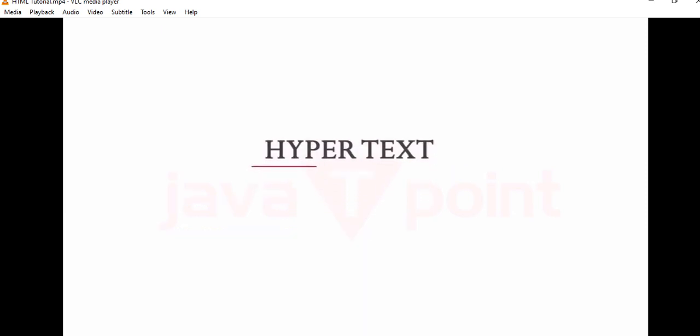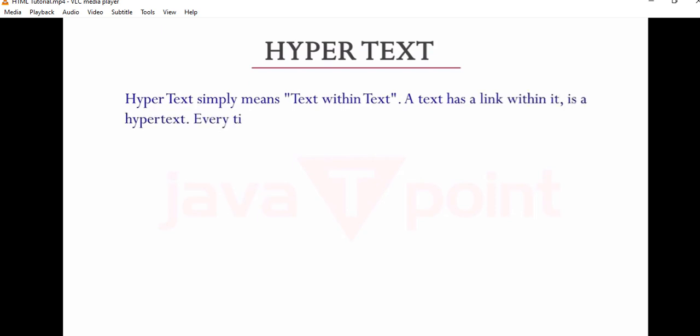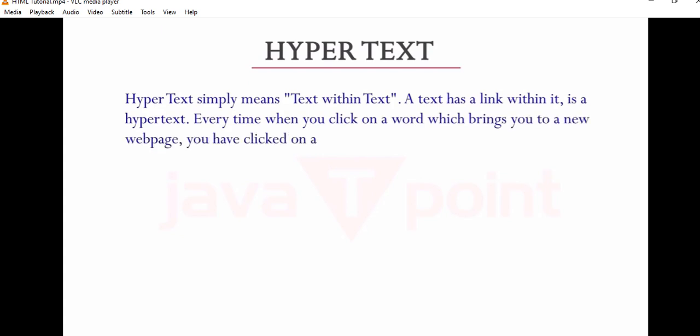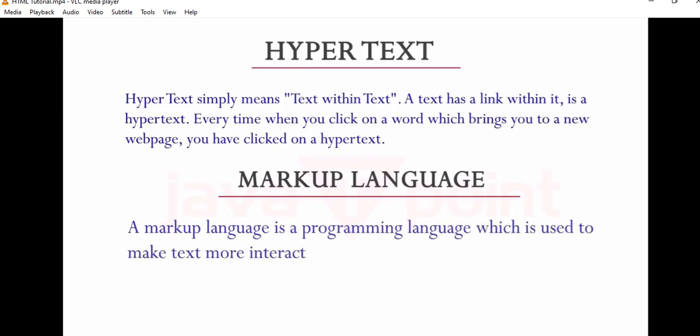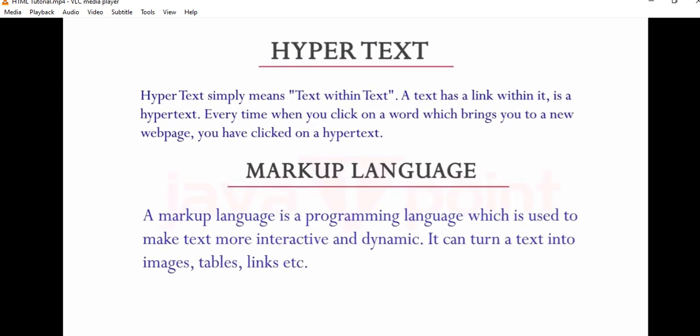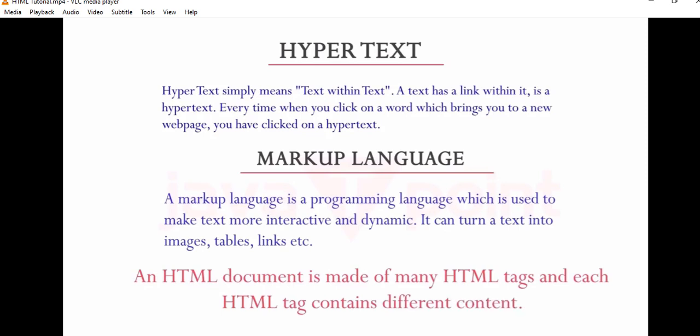Let's see what is hypertext. Hypertext simply means text within text. A text that has a link within it is a hypertext. Every time you click on a word which brings you to a new web page, you have clicked on a hypertext. What is markup language? A markup language is a programming language which is used to make text more interactive and dynamic. It can turn a text into images, tables, links, etc. An HTML document is made of many HTML tags, and each HTML tag contains different content.